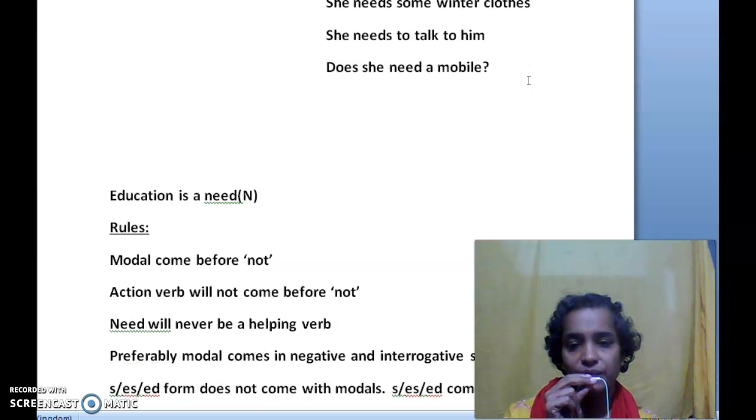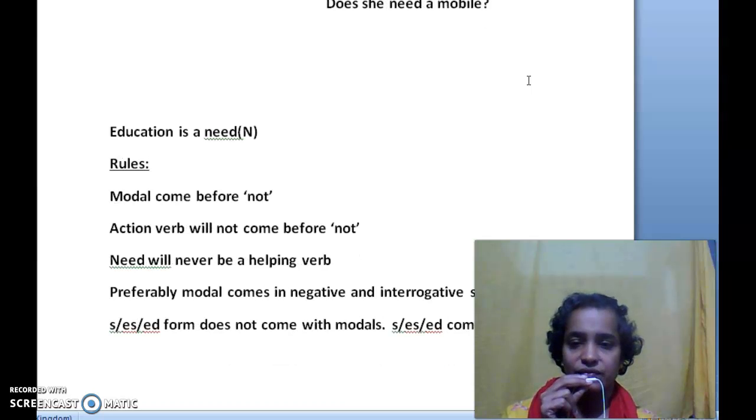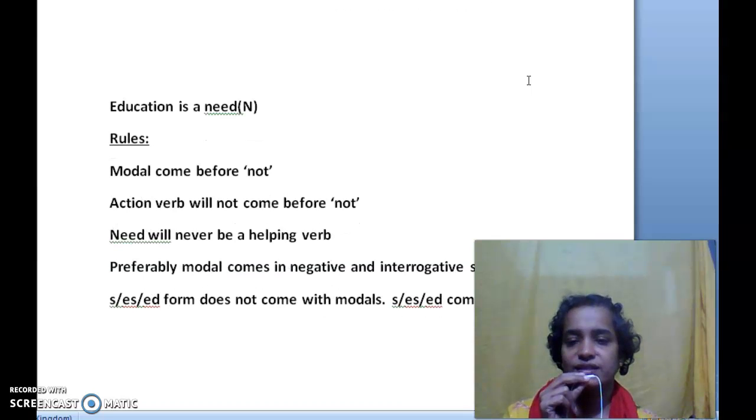Need will never be a helping verb. We cannot use need as a helping verb. Then preferably a modal comes in negative and interrogative sentences. We are using modals in negative sentences and in interrogative sentences or questions. And S, ES or ED forms do not come with modals. They will come with action verbs. Thank you for listening.